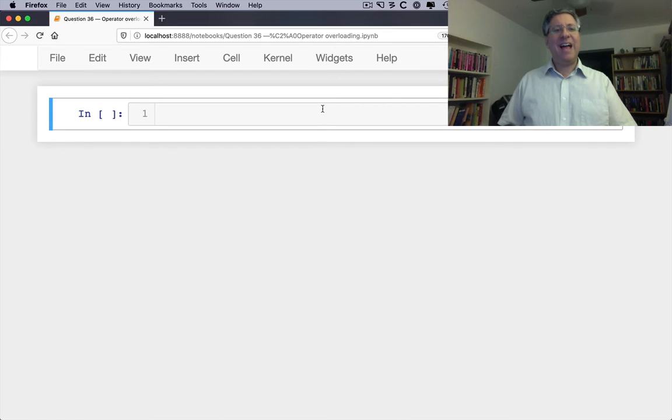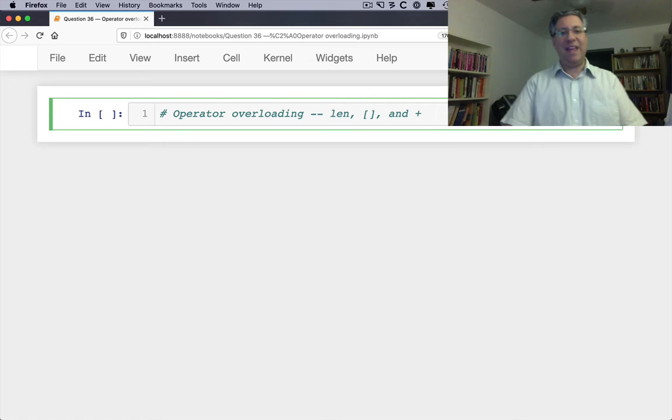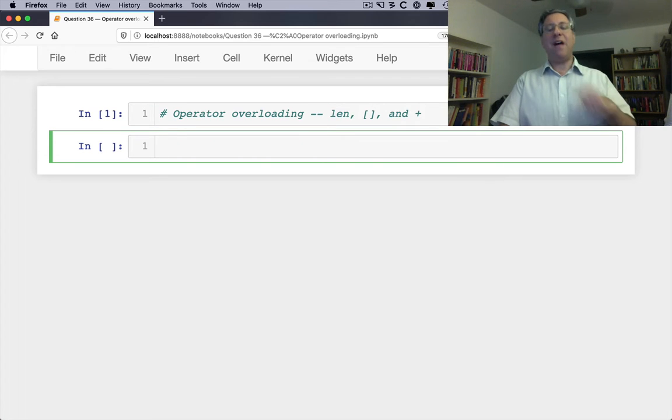Next question is, how does operator overloading work in Python? And let's give some examples. So operator overloading. And then we'll talk about how it can work with len, square brackets, and plus. Okay, so first of all, the idea of operator overloading is that the same operators that you use with built-in types can work on your types as well.